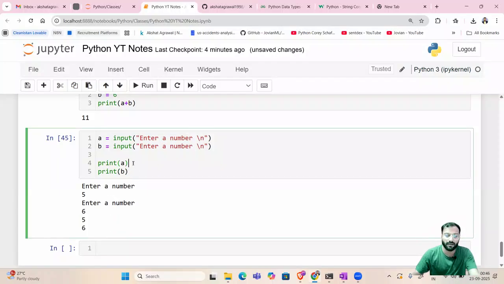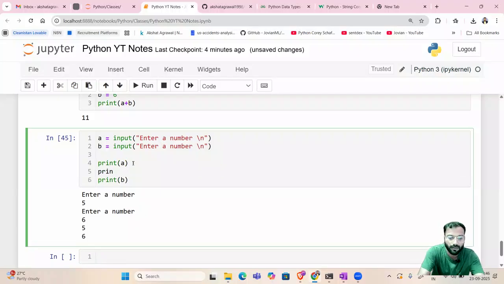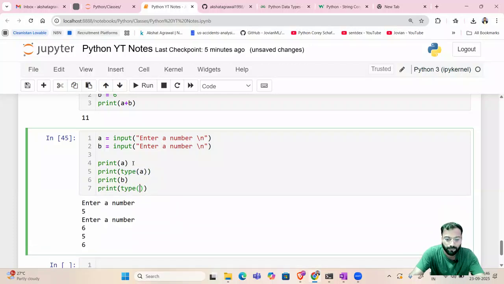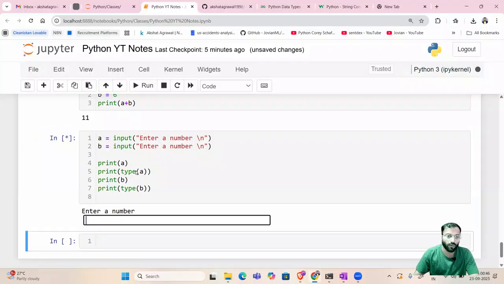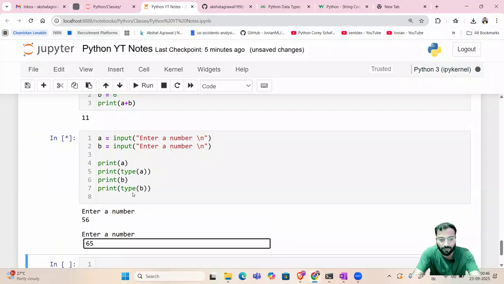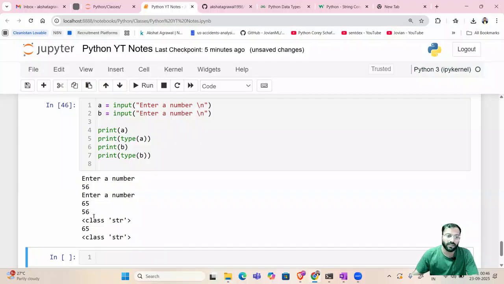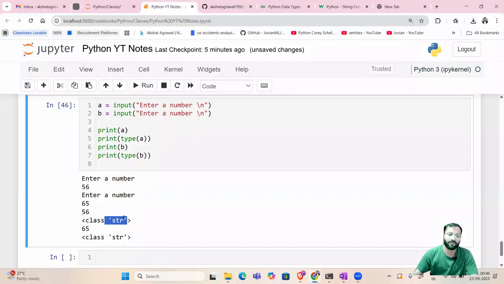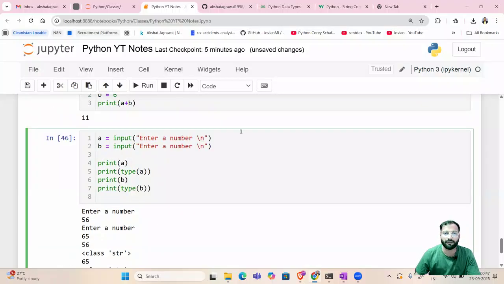But if I say print A, after that I say print type of A and print type of B, and if I run it now, entering 56 and 65, you see both of them are class string. Wait, what happened just now? We have entered the number, right? But how come the data type is string? Because this is the default behavior of this input function.